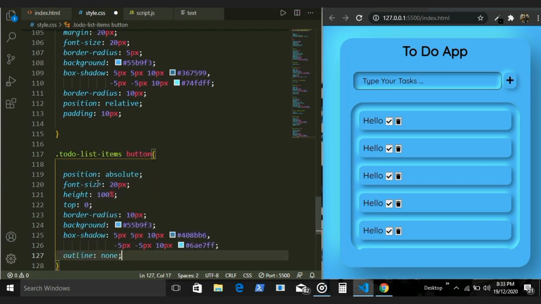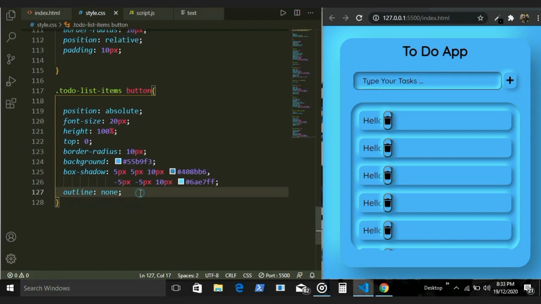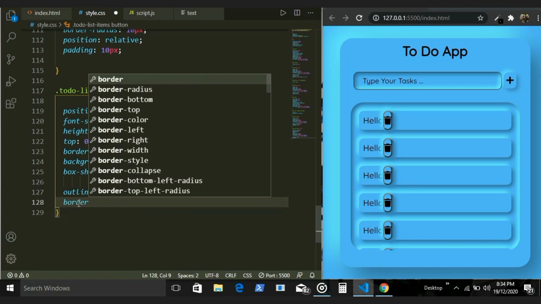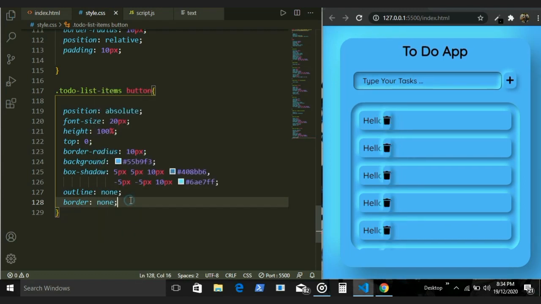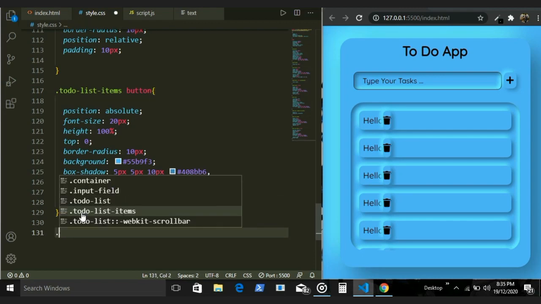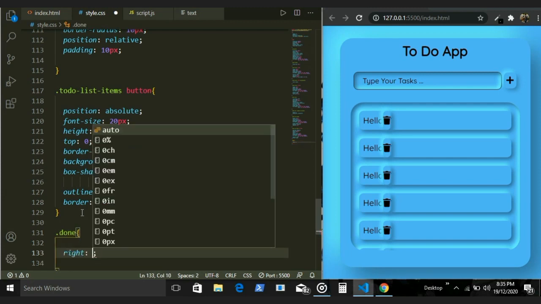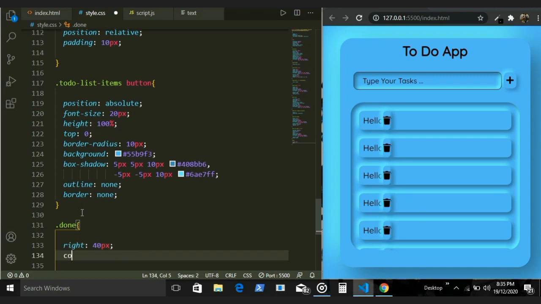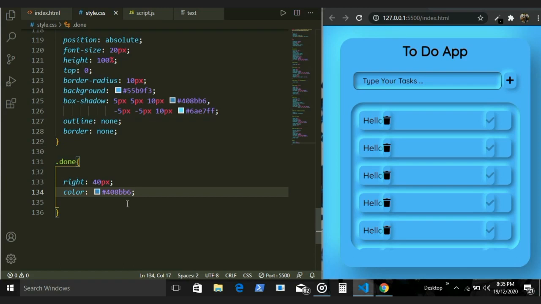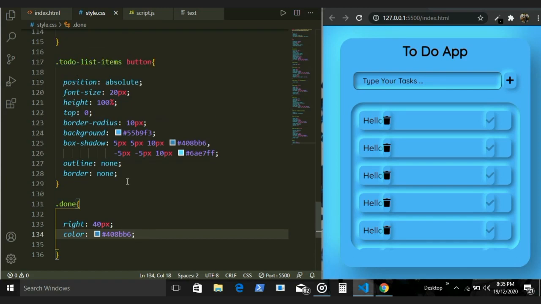We're going to have outline none, and then border none. Now we want them to be on the right side, so first we're gonna style the trash button, the checkmark button. So we're gonna add right to 40 pixels and color to this. Okay, and then we're gonna add in our.